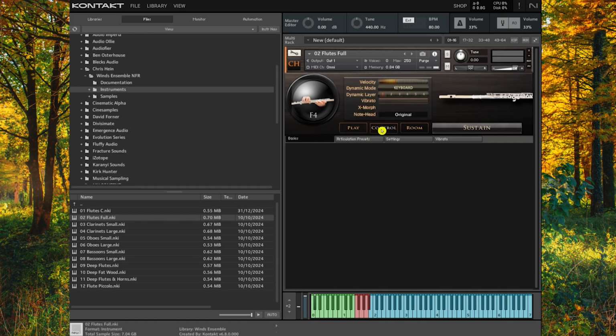In the control tab, you have a number of controls that show you the velocity. So at the moment, and I'll extend on this momentarily, I'm playing in a velocity mode. So the harder you hit the keys, the higher the volume.